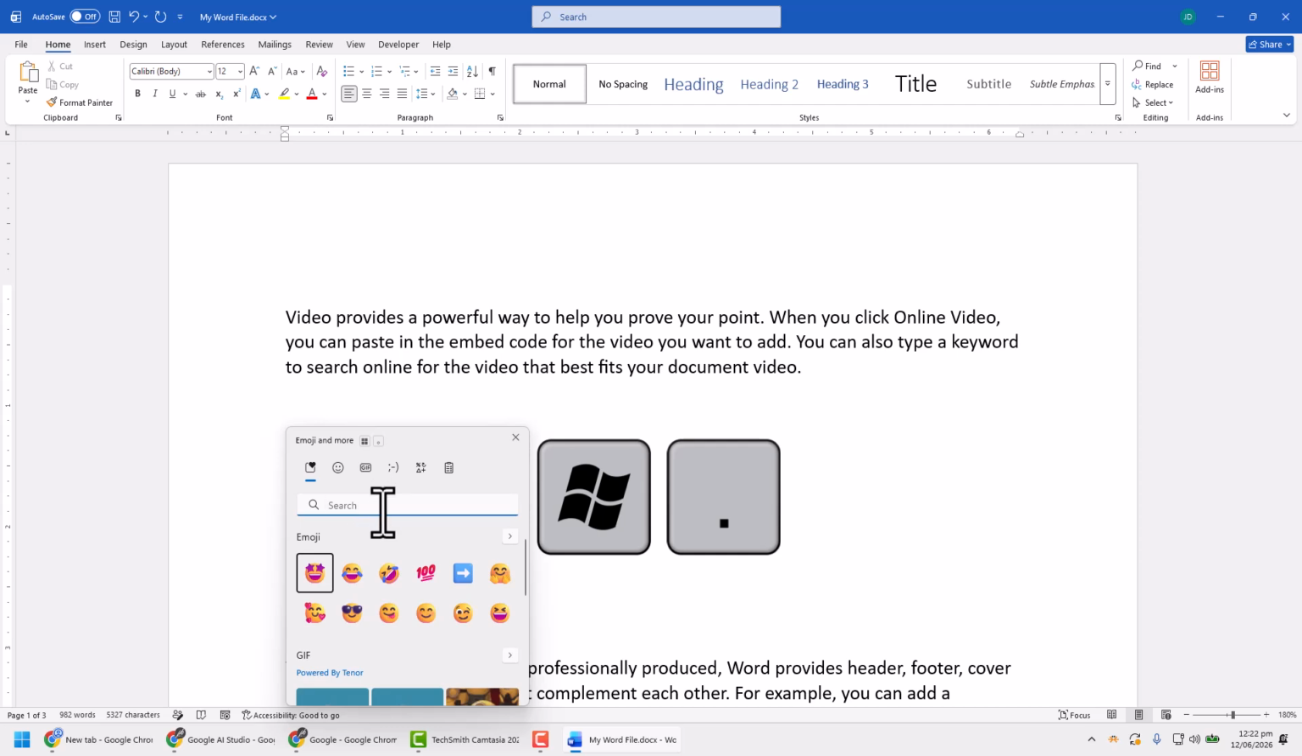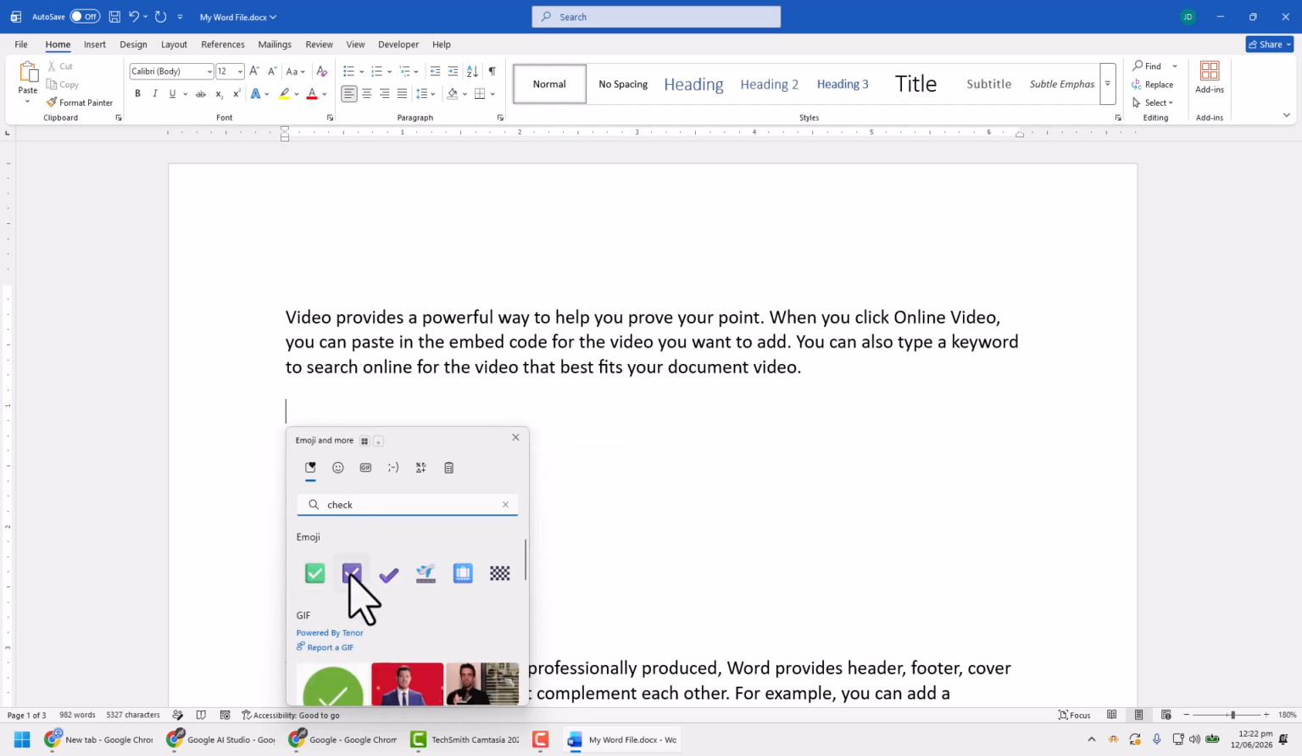This opens the Windows Emoji and Symbols panel. You will see a search box at the top. Click inside the search box and type the word check if you want to insert a tick mark. Windows will display different check mark symbols that you can choose from. Simply click the symbol you like, and it will be inserted directly into your Word document.